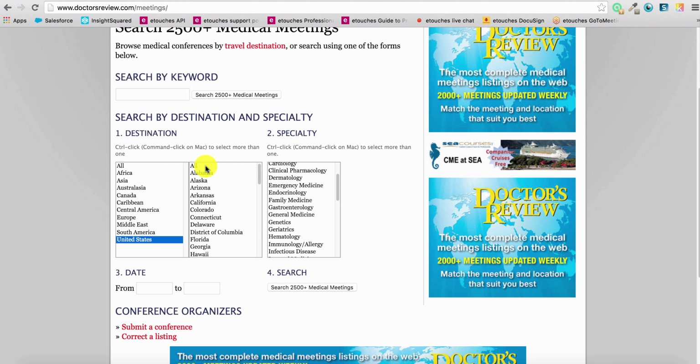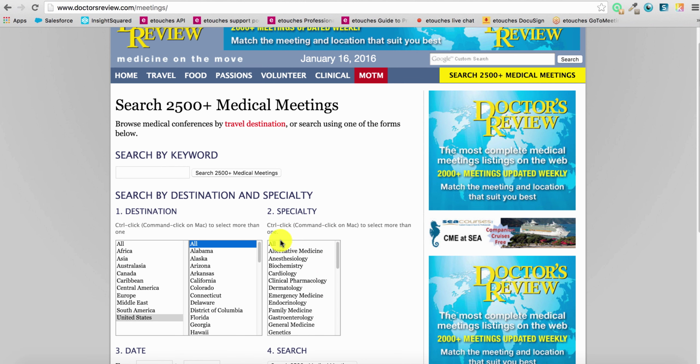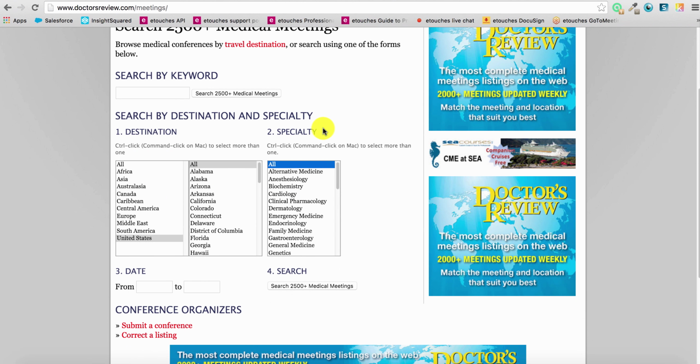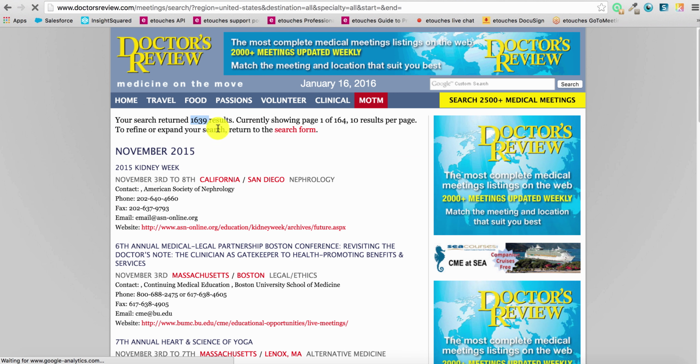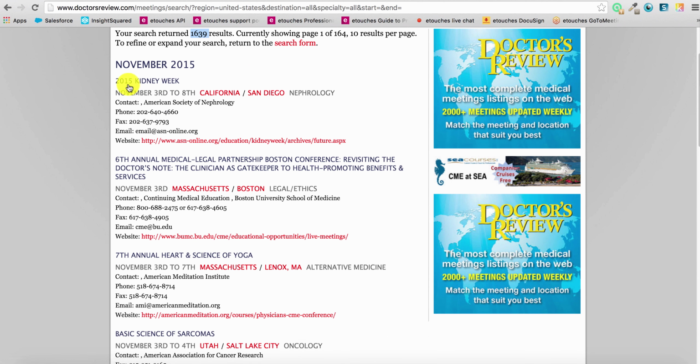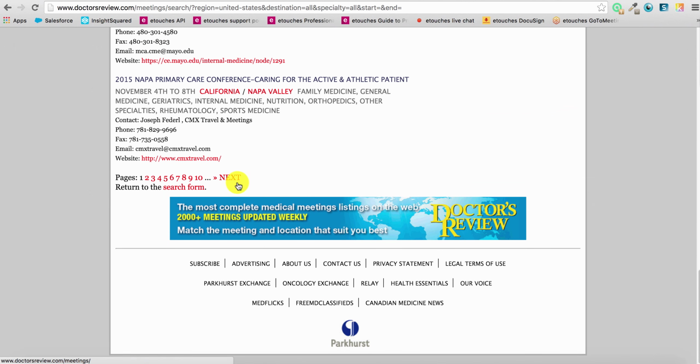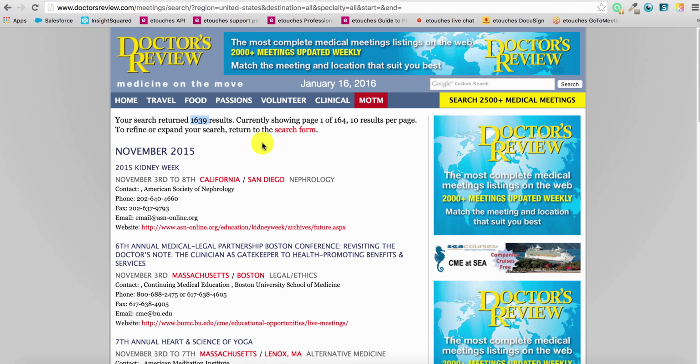I'm going to find all the events in the US that are in all specialties basically, and here we go. It has found 1,639 data sets, results, and 164 pages. And here's the information quite nicely. I got my event name, location, date, specialty, contact details, phone number, email address, and URL. And I got plenty more pages with information here. So this is the site I want to scrape.